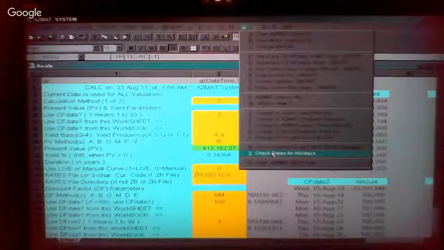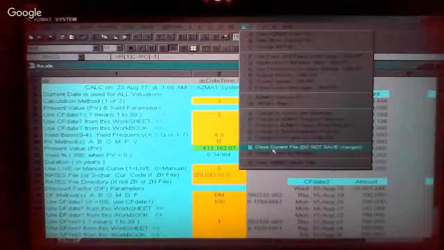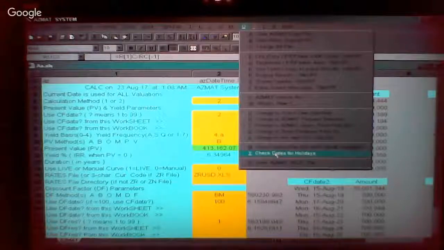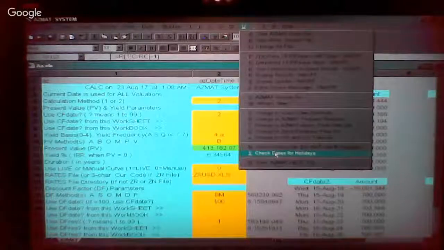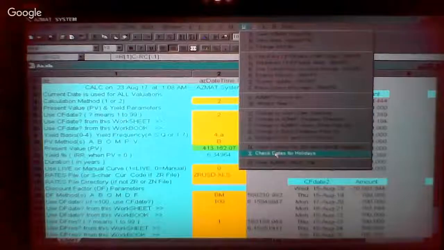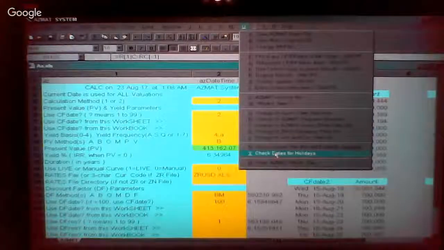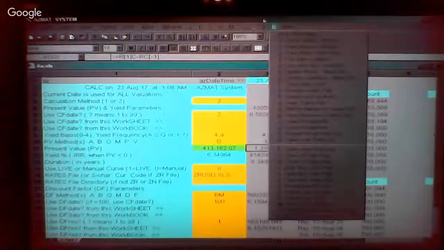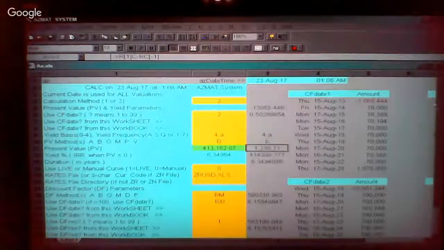So, using the, is it check dates for holidays? Come on, you can use the utility menu. You can highlight any of the dates, and then AZMAT System will check it for you. In this case, we're saying avoid the weekends, for example.